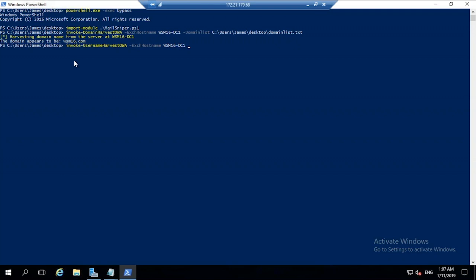WSM16-DC1 and user list, right? Now the user list is the list of potential usernames that I just showed you. So just select the user list, which is C users, James, desktop, and user list dot txt. And finally, we will give in the domain name as well, the name that we just found to be valid right here, which is WSM16.com. And once I hit enter, we can output this to a text file that will contain a list of valid usernames in that domain.